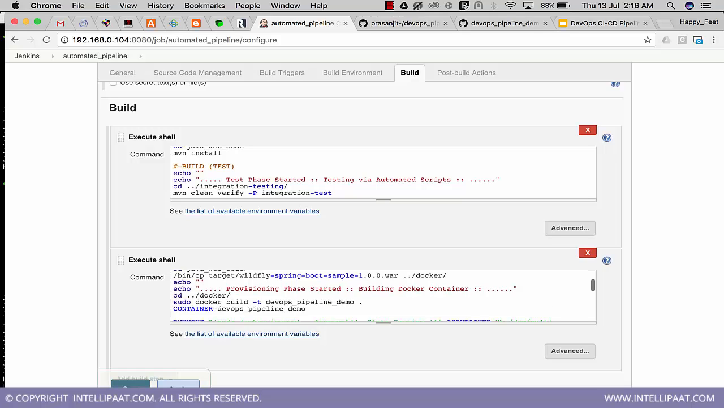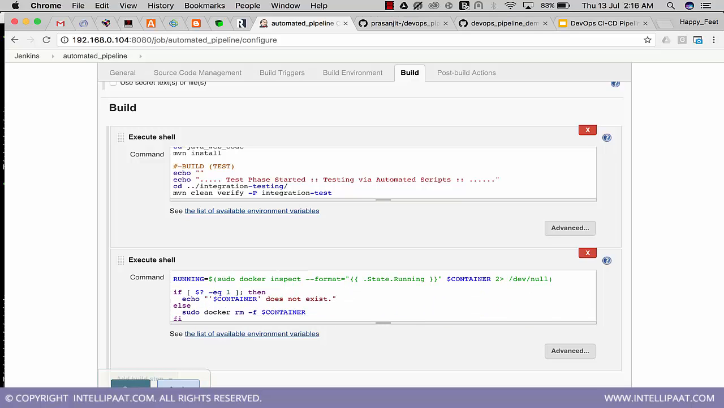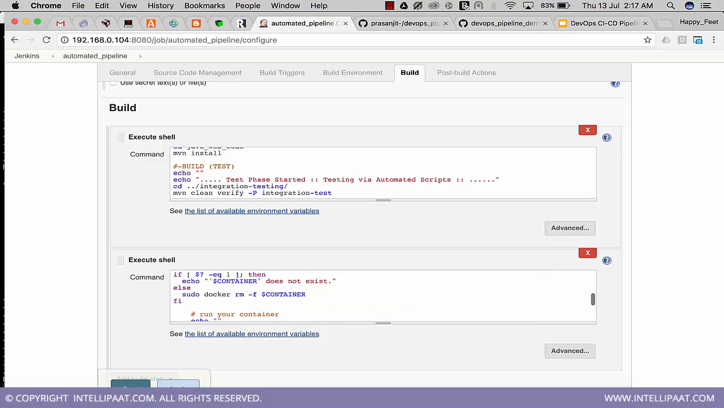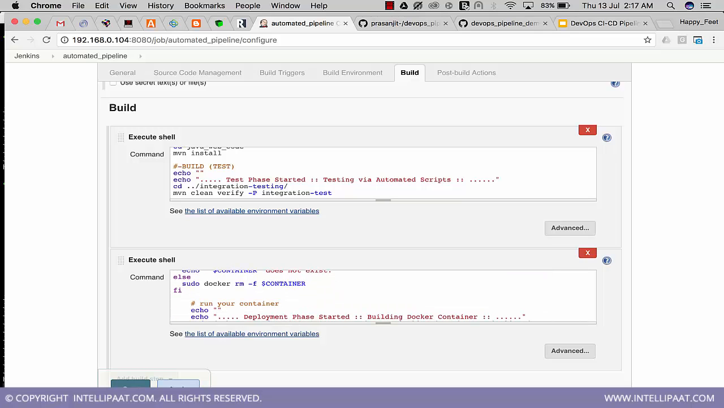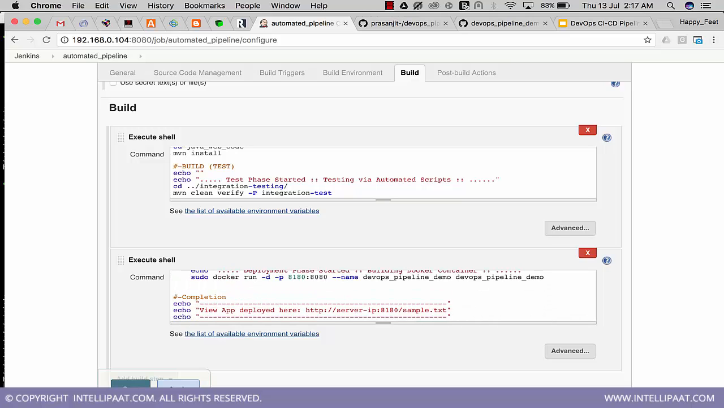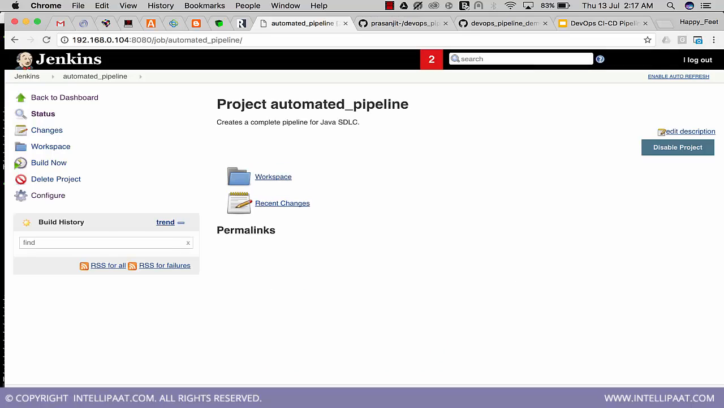Once the image is ready, we check if there is a container with the same image already running. If it is, then we remove it using this command, and finally we run a new container which will run on 8180 port and show us our website on this particular location. Okay, so once you are done with the steps, apply it and save it.